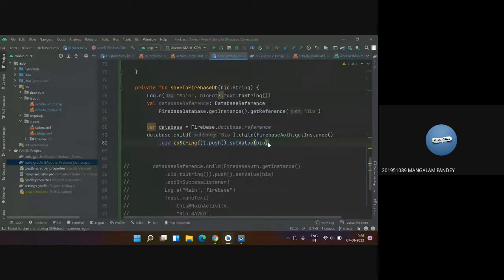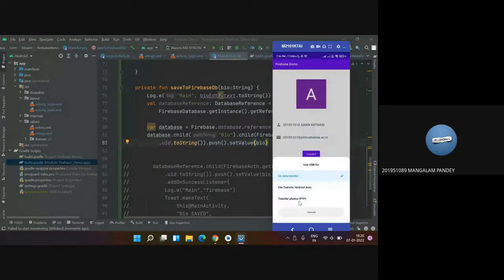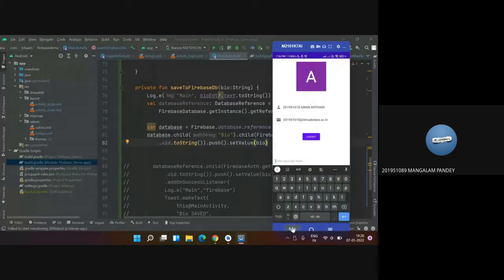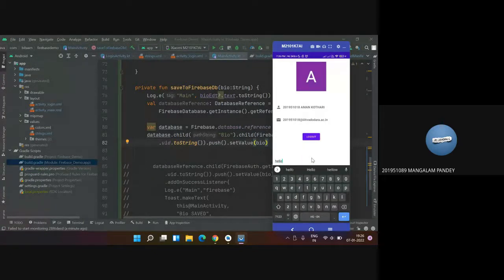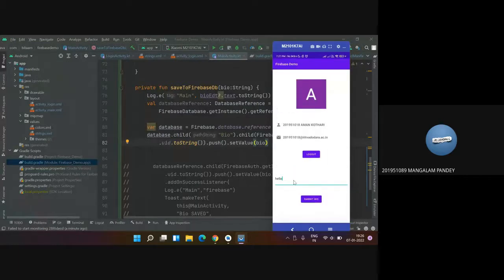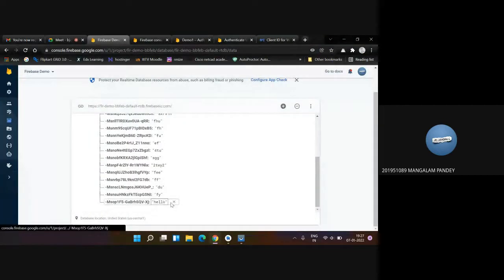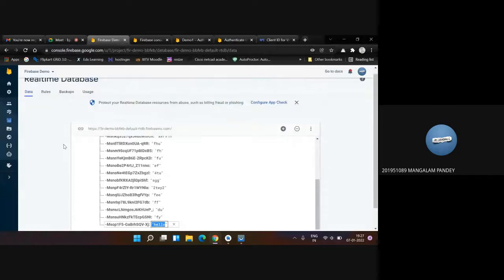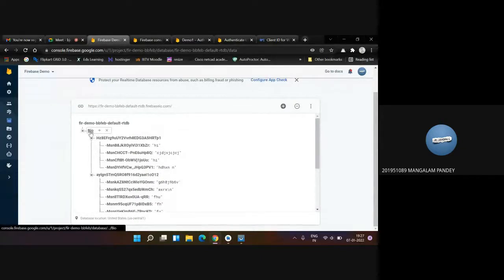Now this bio is the string you will enter here. This is a simple UI and edit text. Now we will type hello in the edit text and submit it to our database. When we submit, we can see hello will be recorded in our database. Now we have all of this coming in bio.